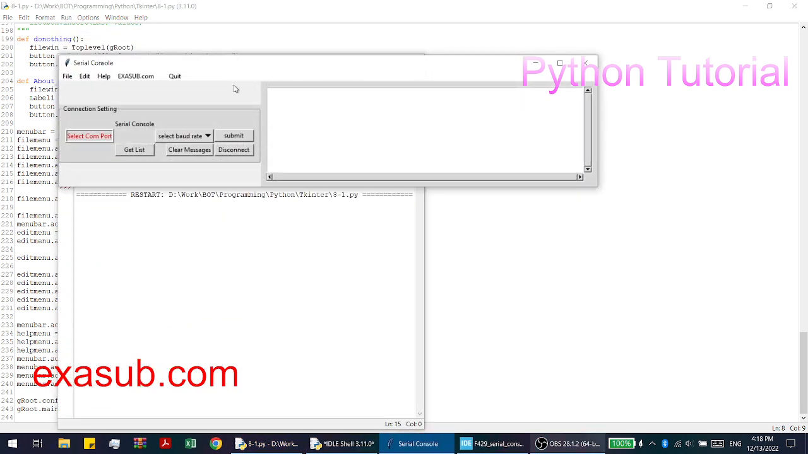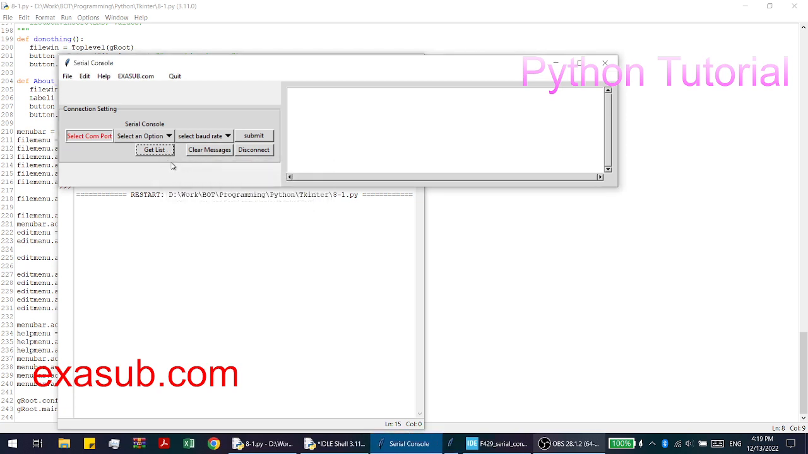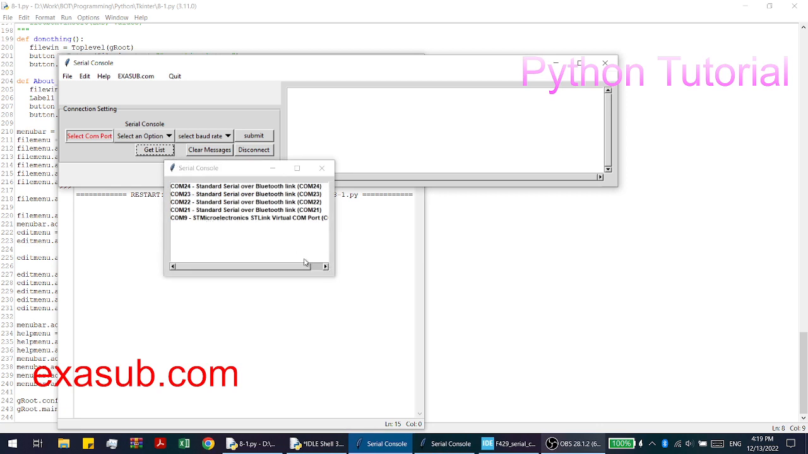Now, this window has two sections. First is a connection section. You have to press this get list button once, which will show the COM ports. So if I now connect my serial cable and press this button again, I will get a connection, COM9.